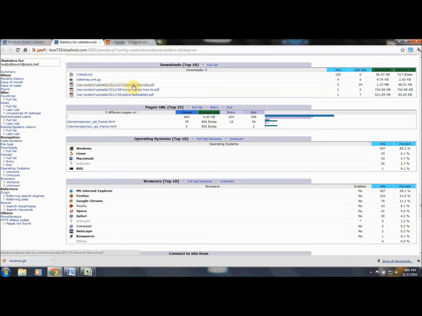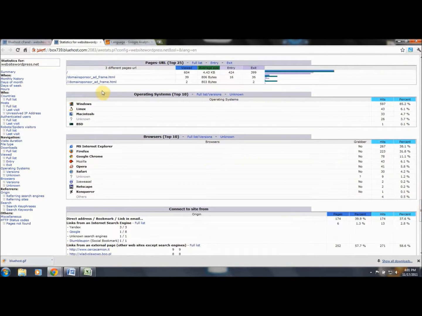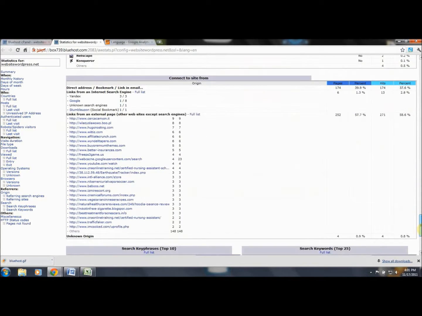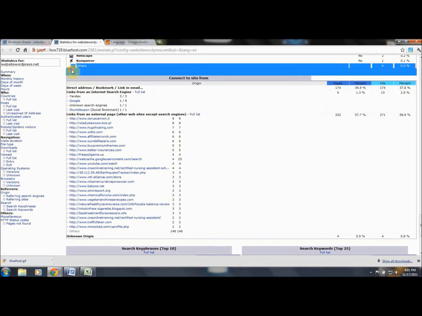But we had an AdWords-banned product, and apparently people are still downloading it, which is, I guess, great. At the same time, you have pages, URLs, all of this. What operating systems are people using, folks, to find your website? What browsers are they using? All of this data is taking you to a whole other level of analysis. Now you have to have some way to analyze this and turn it into action, but we'll leave that alone.